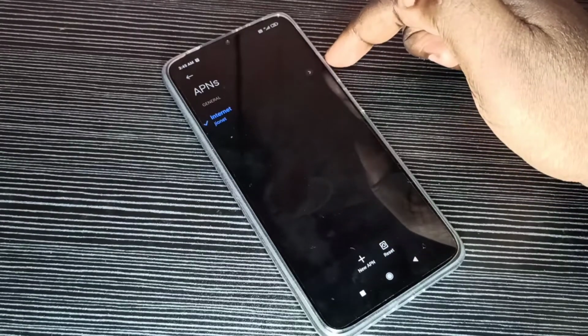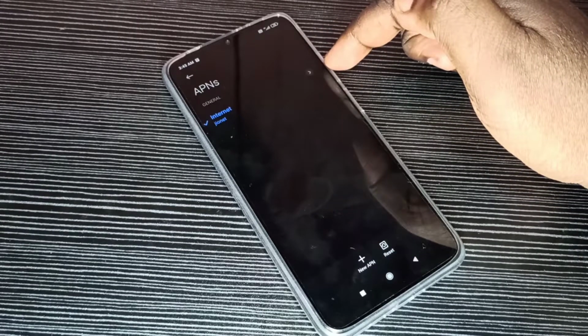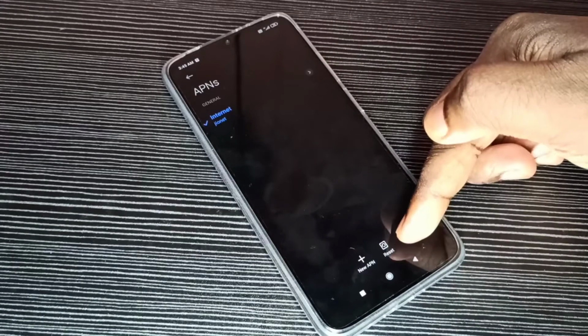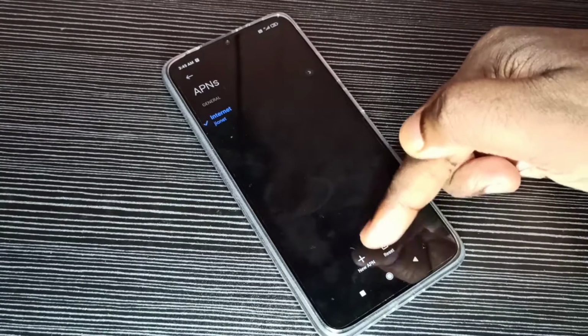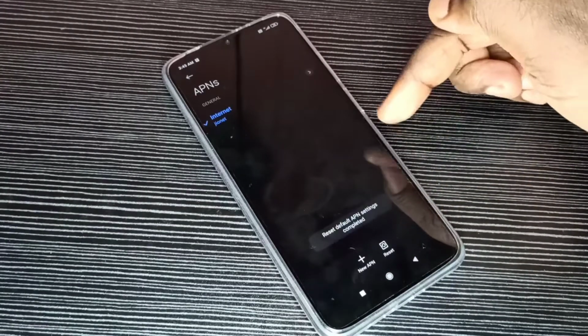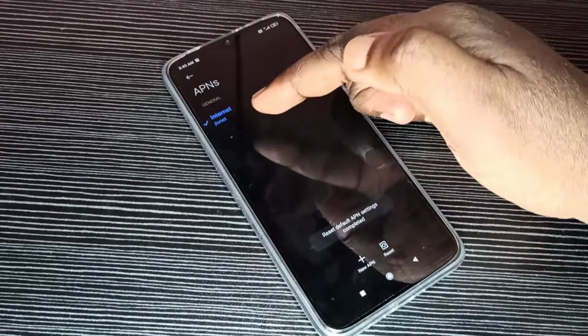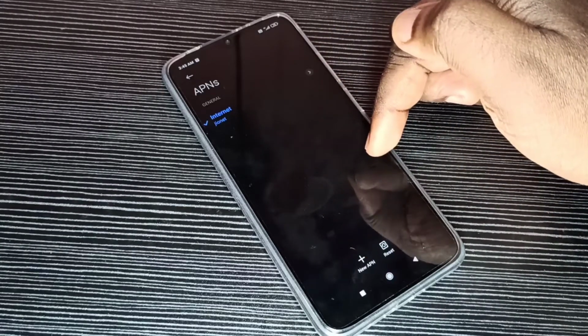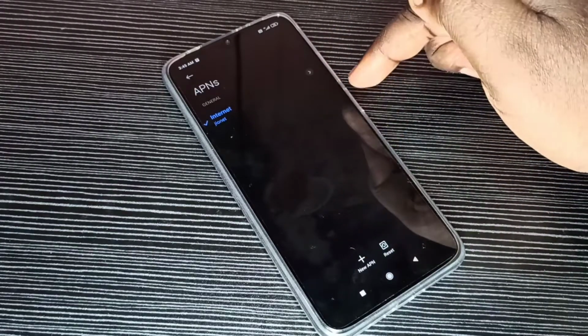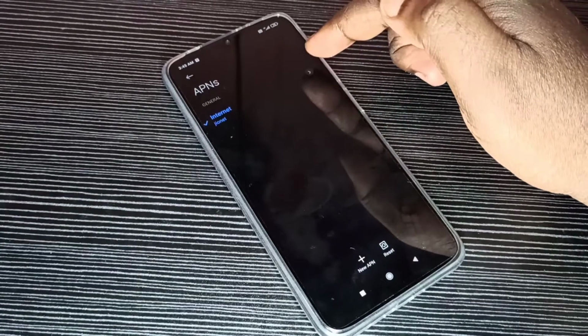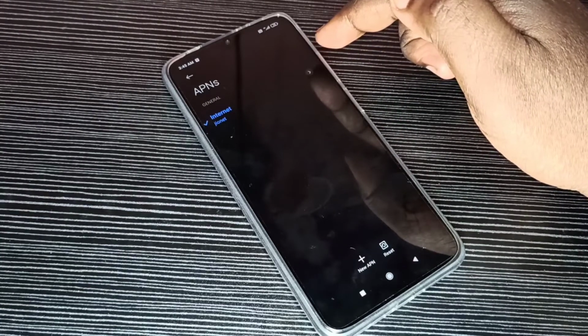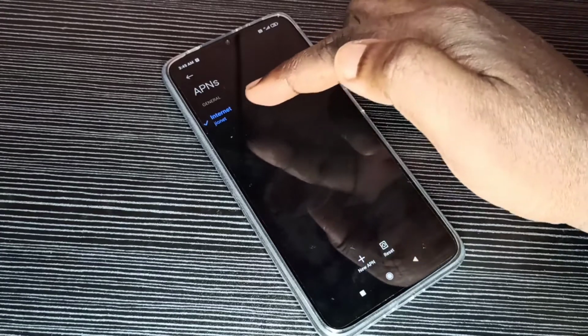If you want to delete this access point and create a new working access point, you can select this reset button. Tap on this reset button. You can see it's deleted that access point and created a new working access point. So let me show one more setting which increases internet speed.